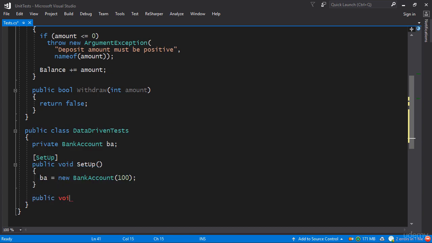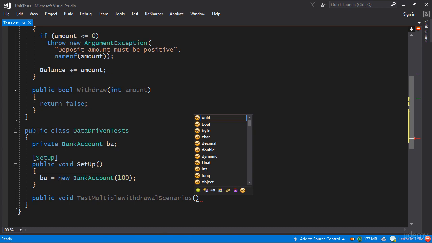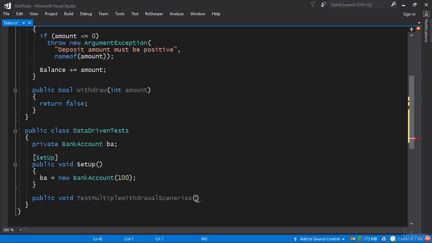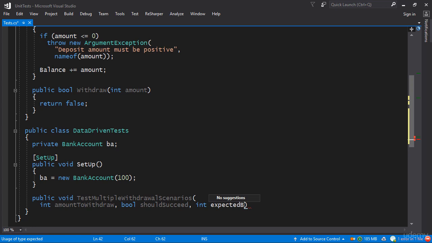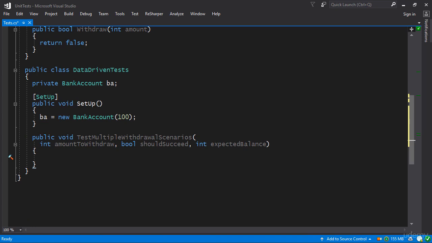So I'm going to have a public void test, and it's going to be something like test multiple withdrawal scenarios. Now, you'll notice that unlike all the other tests that we've written so far, this particular test is going to take arguments. So we're going to specify a couple of arguments to this test. We're going to specify the amount to withdraw. We're also going to specify whether we expect this test to succeed, should succeed. And we're also going to specify what the expected final balance is, so we're going to have expected balance. You'll notice that these three arguments to this method have to be provided from somewhere. Whoever is calling this test method actually has to provide those arguments.